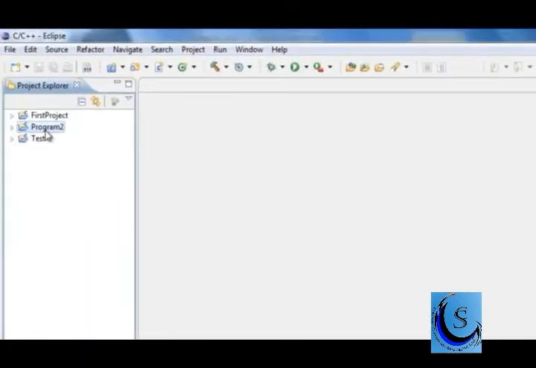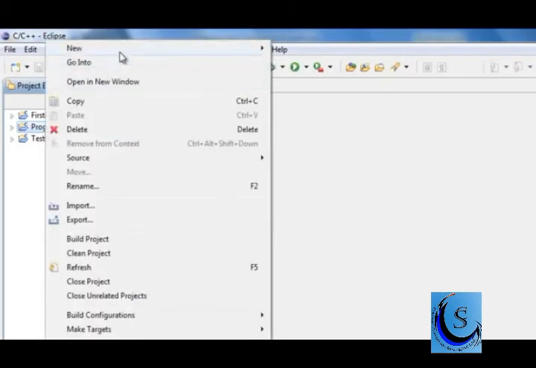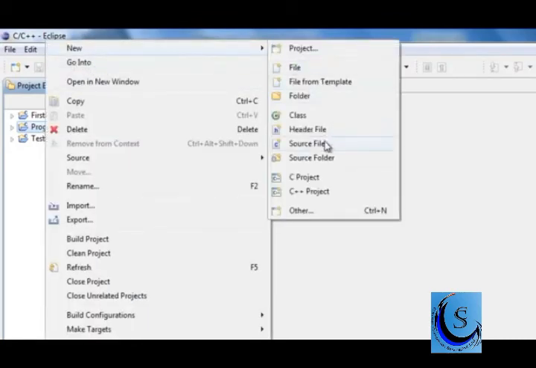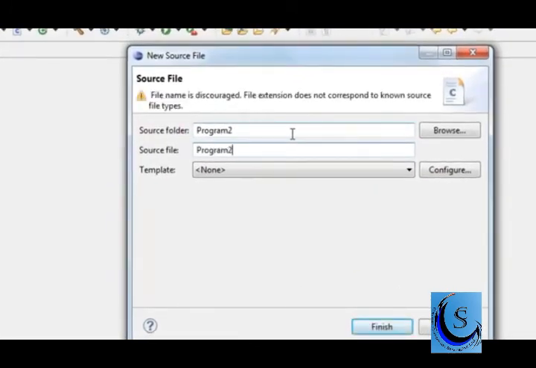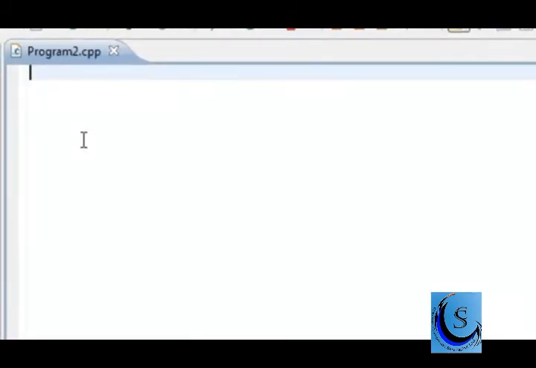And now that we have our project here under Project Explorer, go ahead and right click, select New, and then we'll select Source File. And we'll name the source file the same thing as the program, except we need to have the CPP extension. That's just convention for our C++ source files. And click on Finish. So here we go. We're in our editor now.